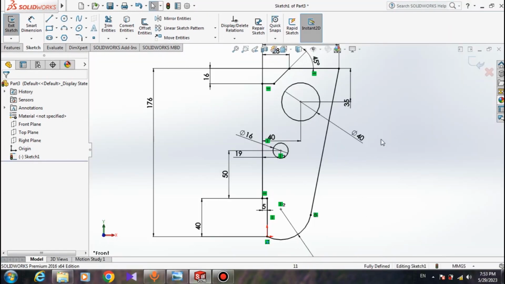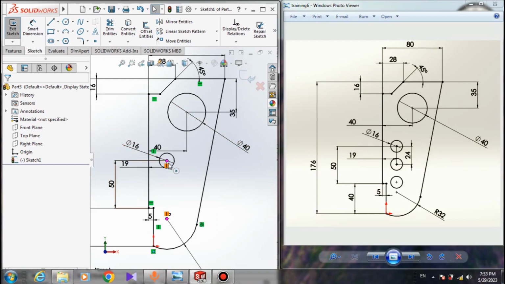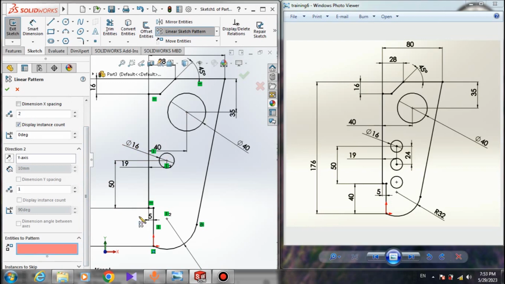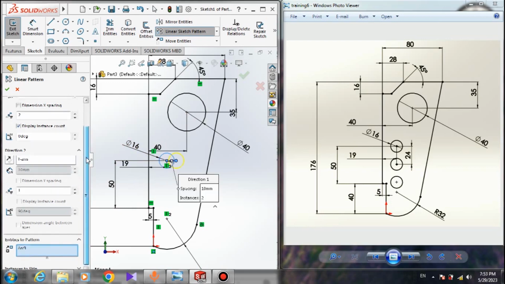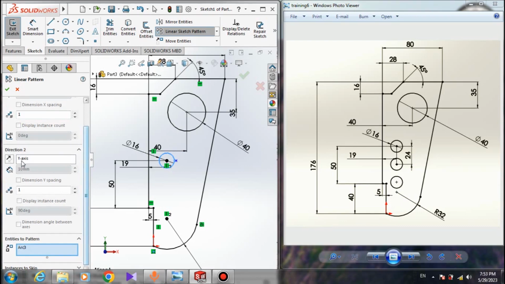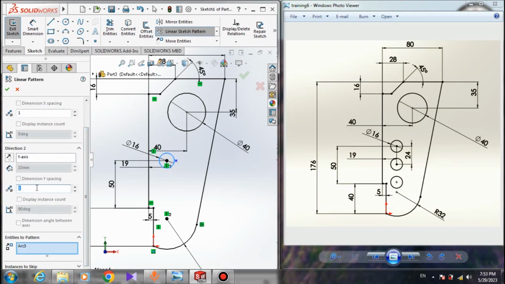It is fully defined here, and I have to pattern the circle here. Choose the linear pattern, and here entities to pattern. I choose the circle here, and I give it parameter. In parameter, give it 1. I have to pattern it in the y axis, so I need 3 circles, and the dimension between the circles are 25 millimeter. And I have to reverse the direction, so I choose here the symbol here, reverse the direction, and I choose OK.